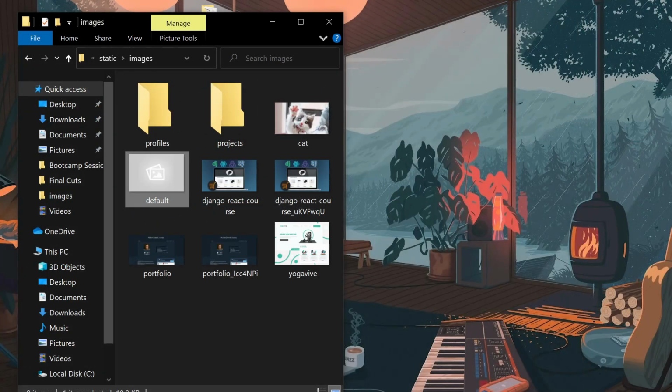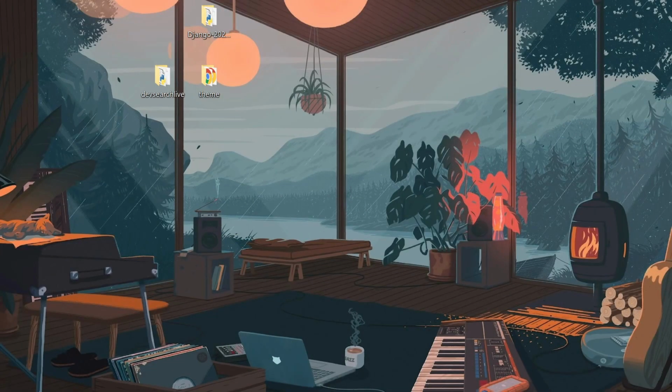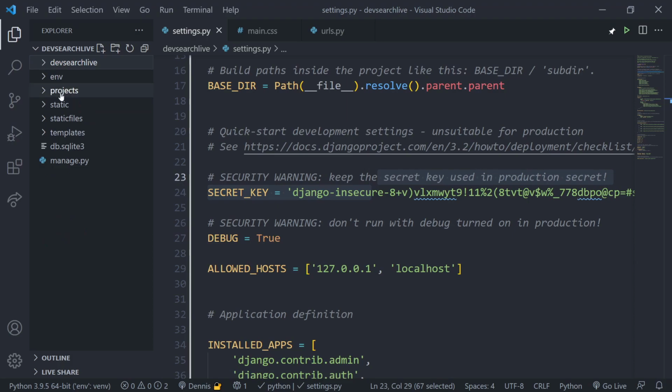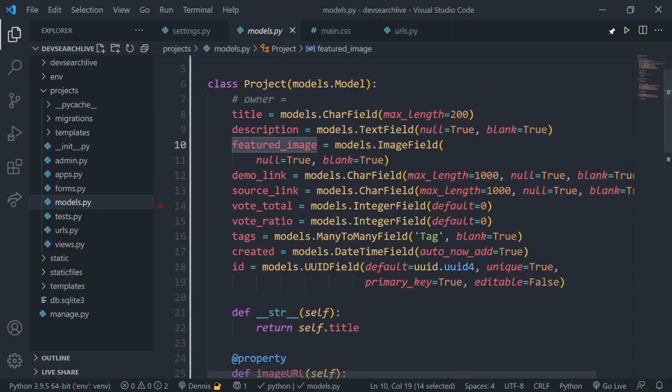So now that we have that default image, we can actually go to our model here. So we'll go into project, or the project model. So inside of projects here, models, and we're just going to go ahead and set a default value.